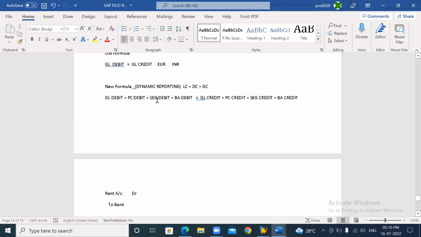Again, we will see that in future. Segment will be linked to profit center automatically. When we enter a profit center, segment will come into the picture. Clear? So rent account debited to bank account we mentioned, and the amount is, for example, 1000 euro. So here, how many entries we have posted?